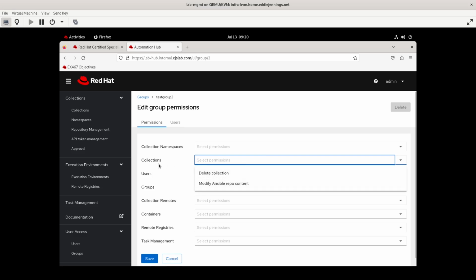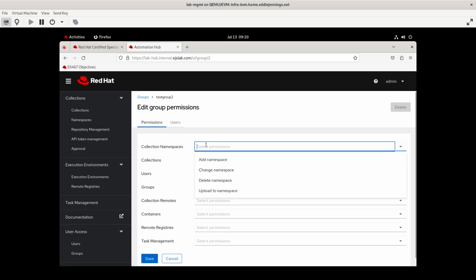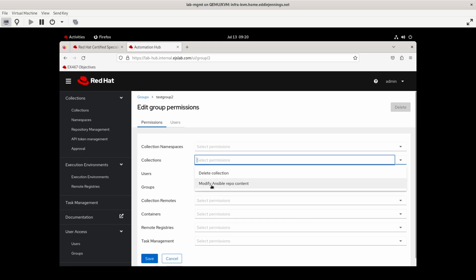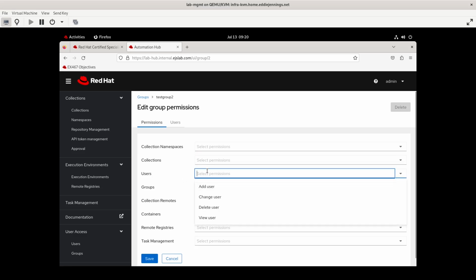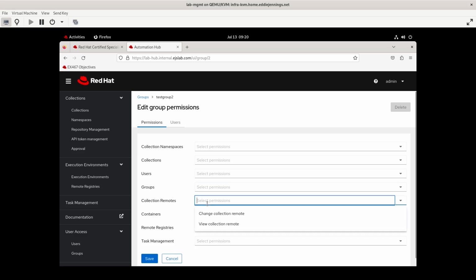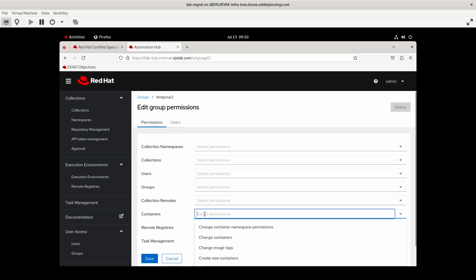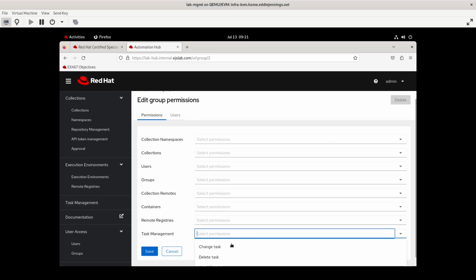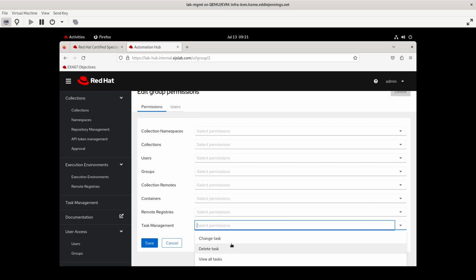Within collections themselves, we have the namespaces. You have to have a namespace to be able to do something, right? For the collections themselves, you can delete a collection, you can modify the content, whether or not you have rights for users, whether or not you have rights for groups. Just a moment. Work with collection remotes, your containers. This is really dealing with the execution environments. And then your task management. I haven't done much with the actual task management. Maybe that's something we can play with.